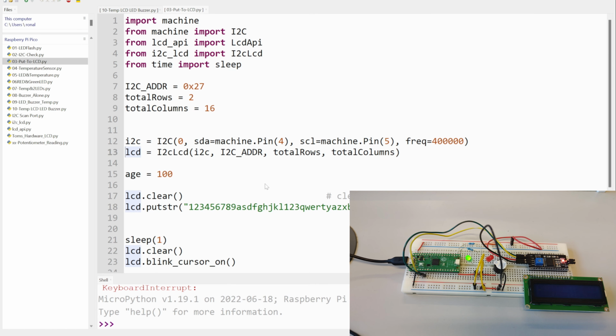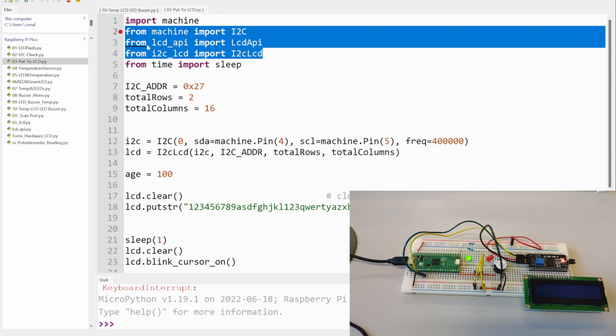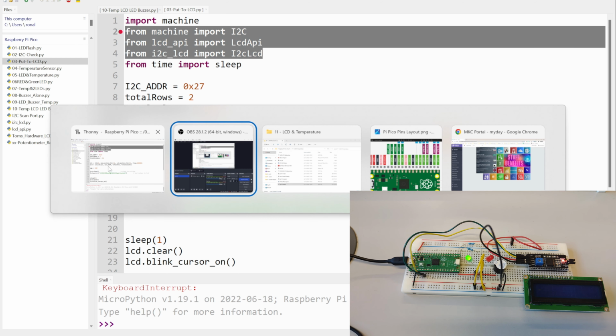So I just need to get my LCD stuff in. So I need to import these 3 things here. This is just from a program that was working before. I don't want to keep typing stuff over and over again. So I'm going to copy these 3 things in, because I believe that's all I need for now.